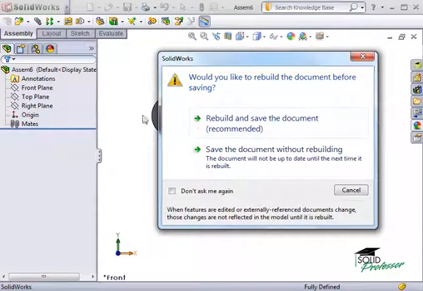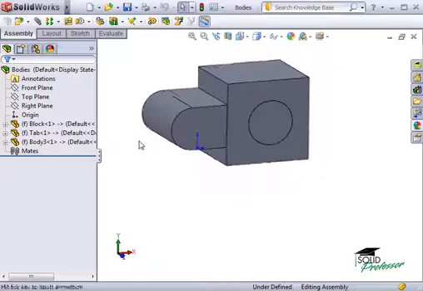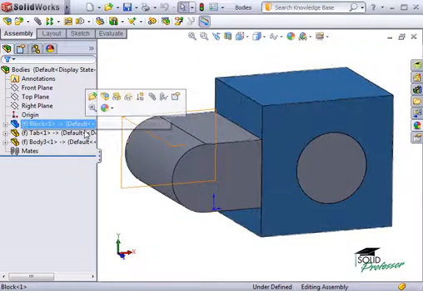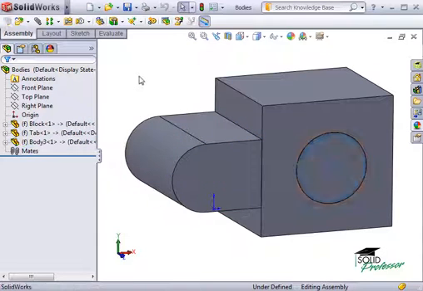The resulting geometry is identical to the original multi-body part, but now each body is a separate part file. This means you can now do things that aren't possible on the part level, such as running interference detection or adding mates.